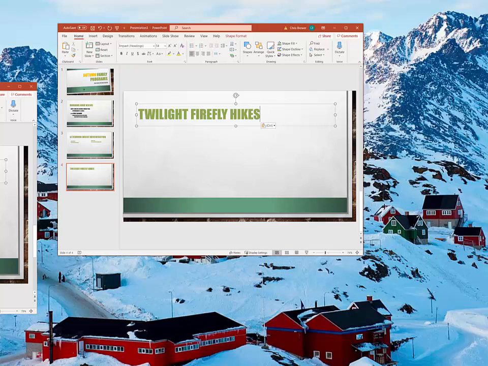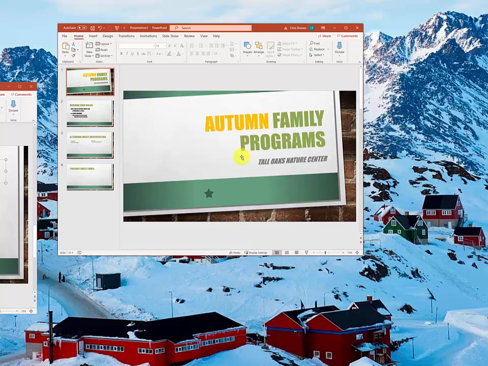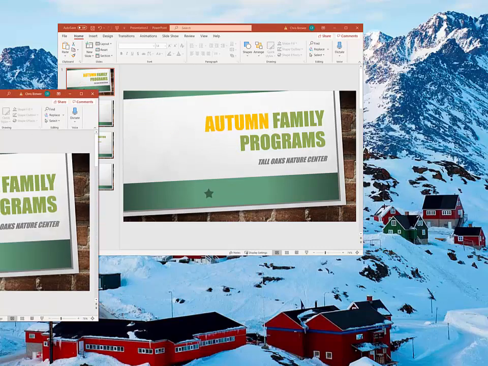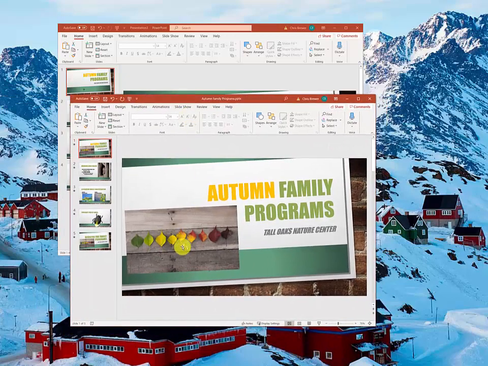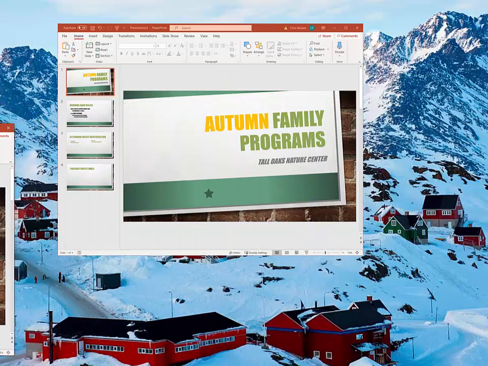Alright. So let's go back and do the pictures. Now, this one, let me get back to this. What I have here is a picture of these leaves that are on this wooden background, kind of angled. And it's just sitting up here on top of the slide. I don't have a placeholder for this picture. I can just put this thing on top of it.